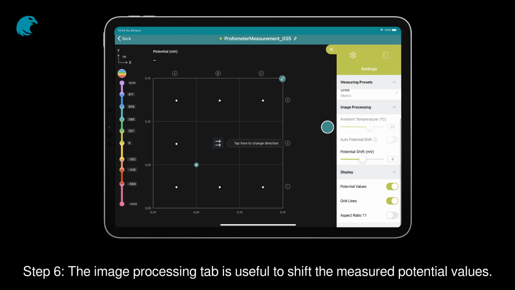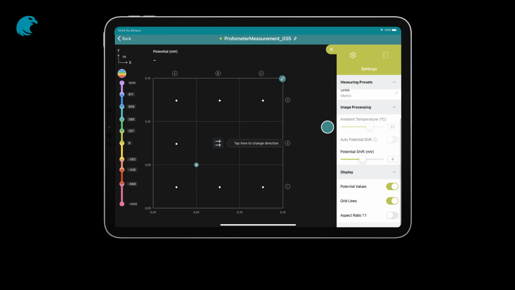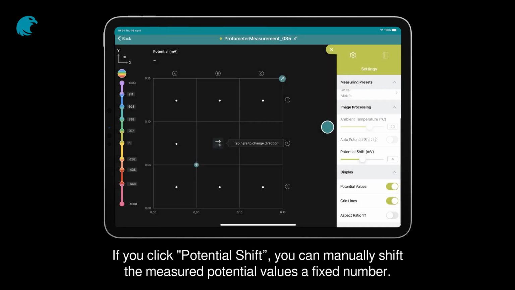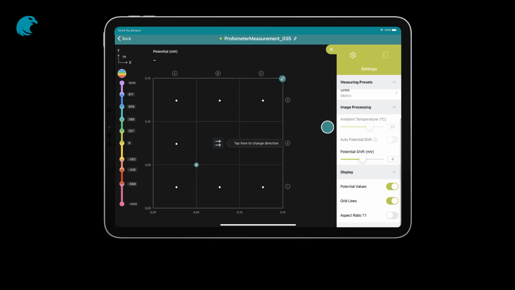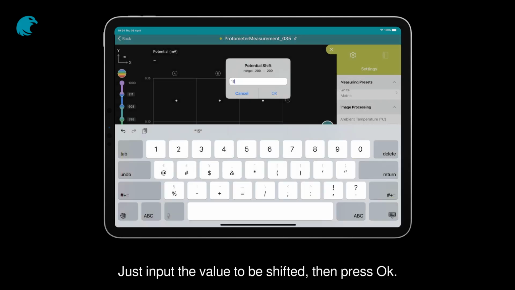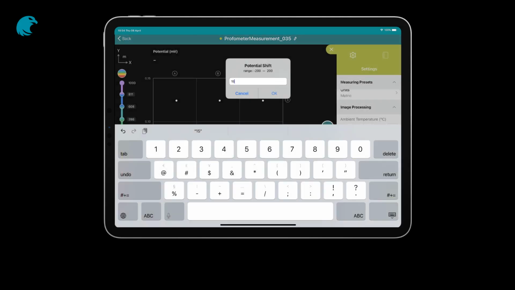Step 6. The Image Processing tab is useful to shift the measured potential values. If you click Potential Shift, you can manually shift the measured potential values a fixed number. Just input the value to be shifted, then press OK.